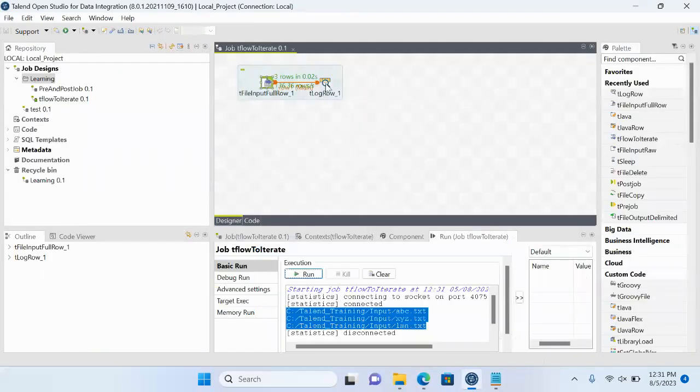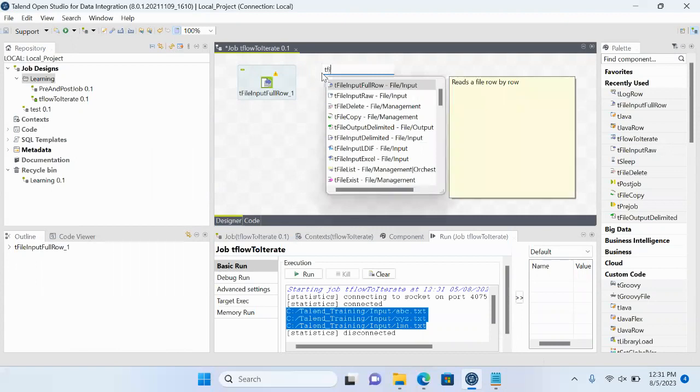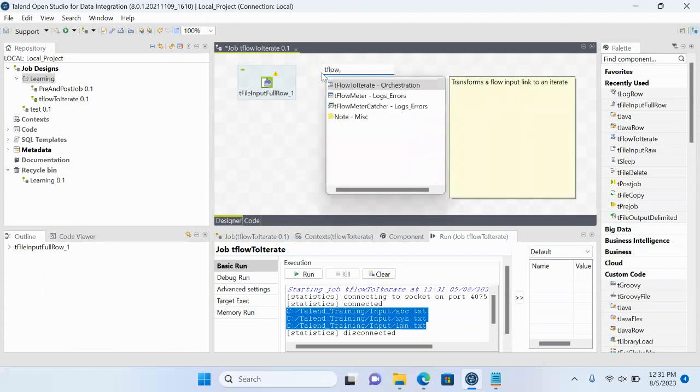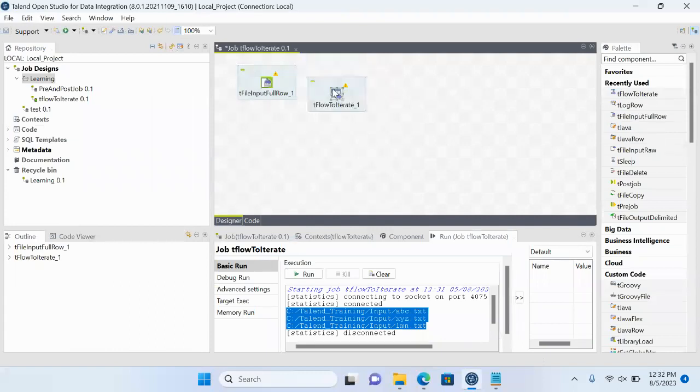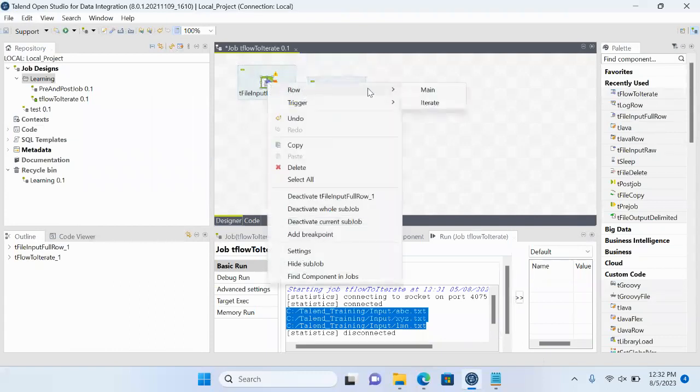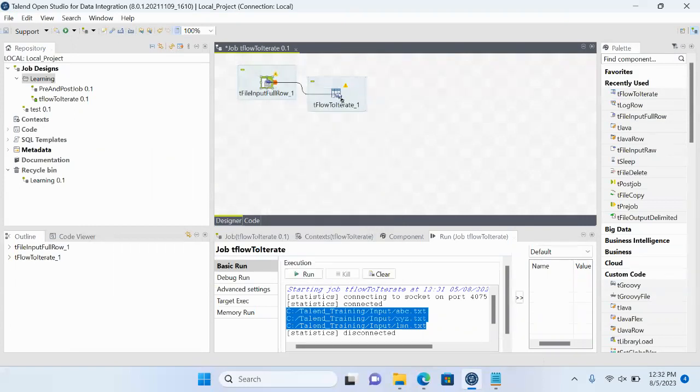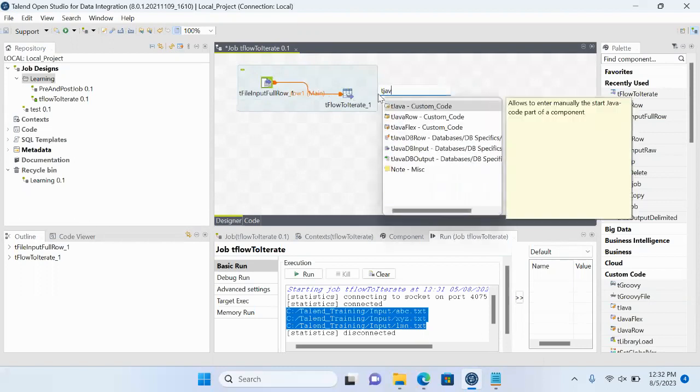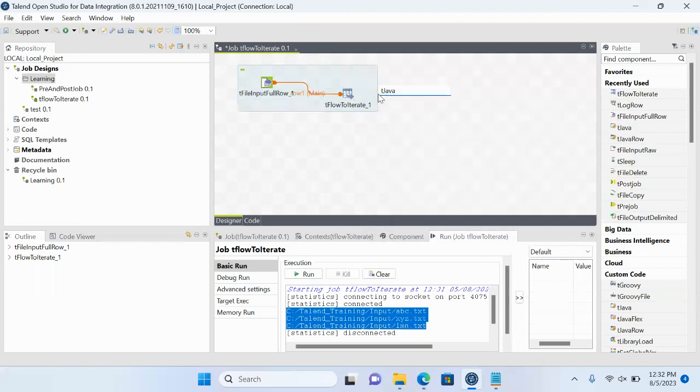Now, instead of this, I want to read each and every line, line by line, and do some operation on top of that file. So how can I do that? I'll be using tFlowToIterate. Here you can see it transforms the flow input link to an iterate. We will connect this tFileInputFullRow with main to tFlowToIterate. And after that, I'll be using a tJava component.